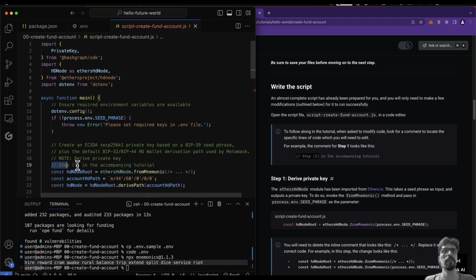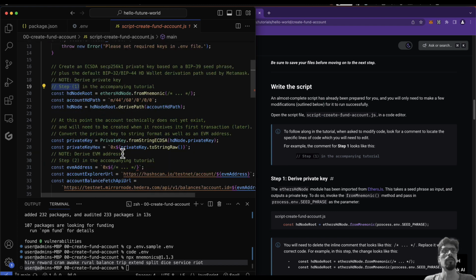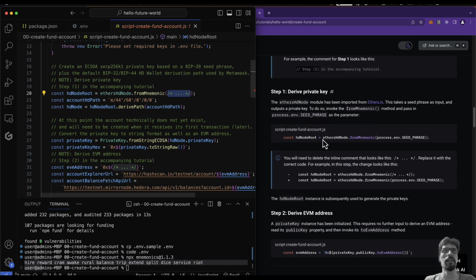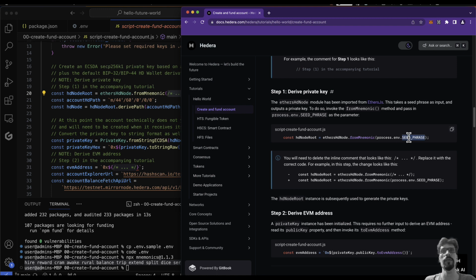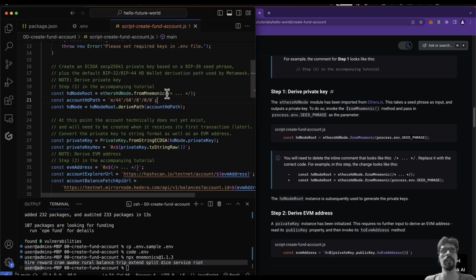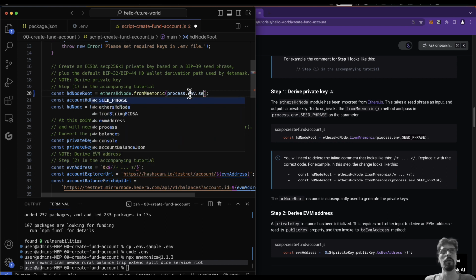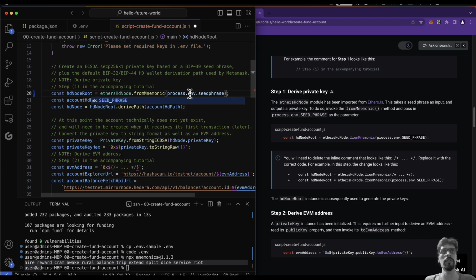There it is. Okay, so the code comment that's adjacent to the step 1 comment, that will be where we need to make a modification. In this case, we need to put the seed phrase env variable into it. So we're just going to type process.env.SEED_PHRASE. Right, this shows you the before and after, just to be extra clear.